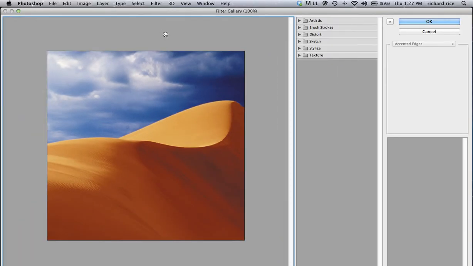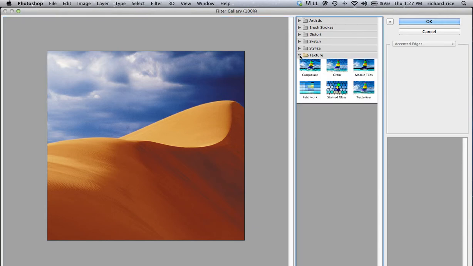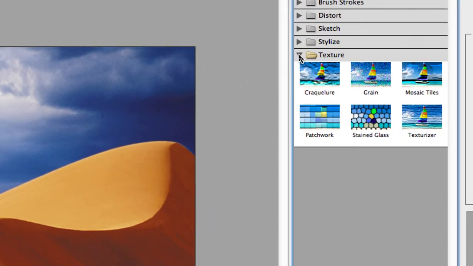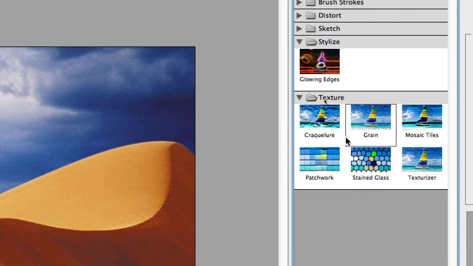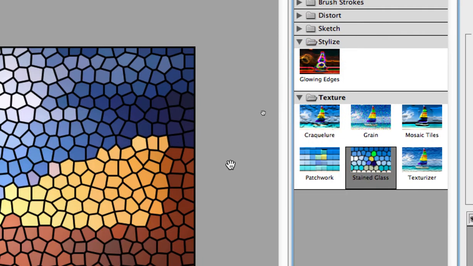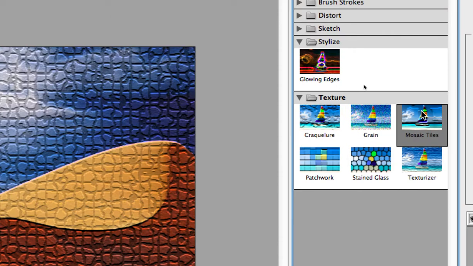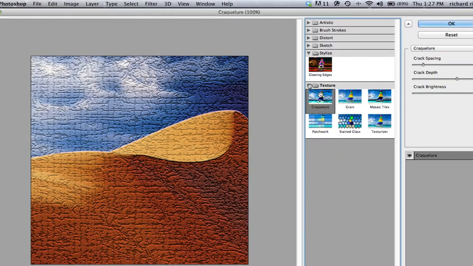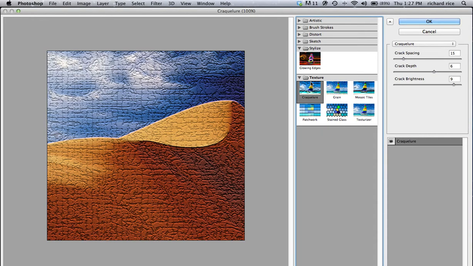Okay, and what we see here is this opened up into a different window, as you can see, and we have a bunch of folders, each with a handful of different styles. And there you can see what happens. We can change from one to another very, very easily.